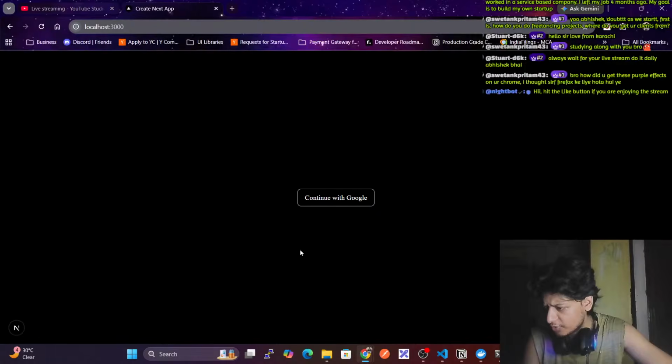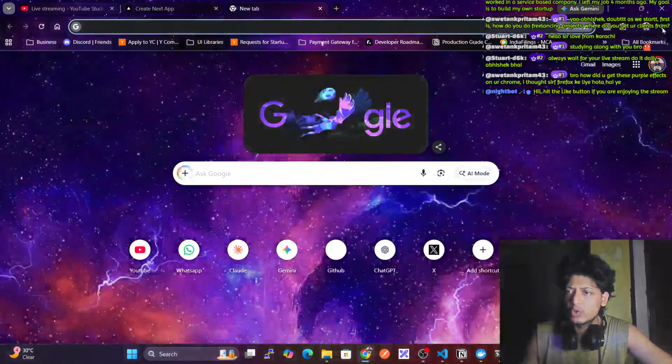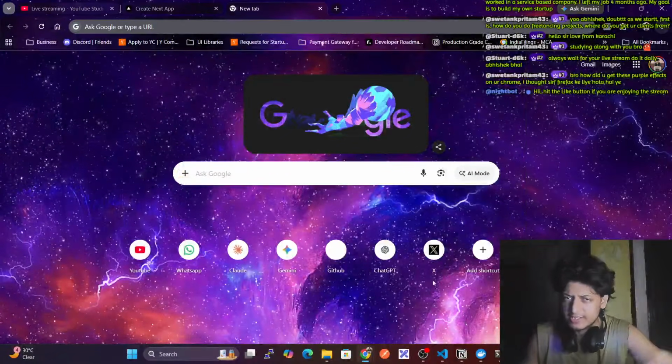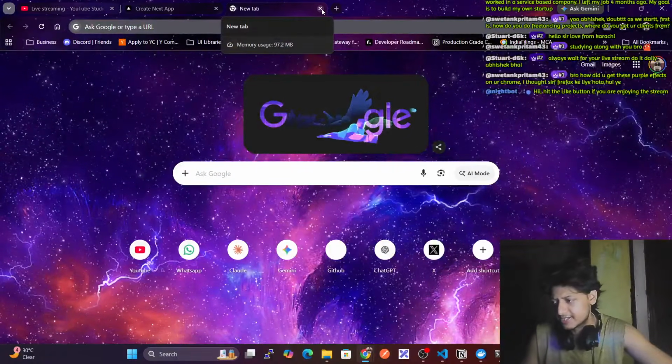Shwetank, bro, how did you get these purple effects on your Chrome? I thought it was only for Firefox. These purple effects, you can go to settings and there's this theme part, you can set it in the theme section.